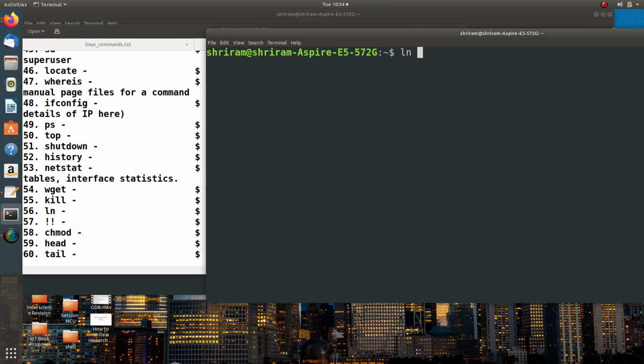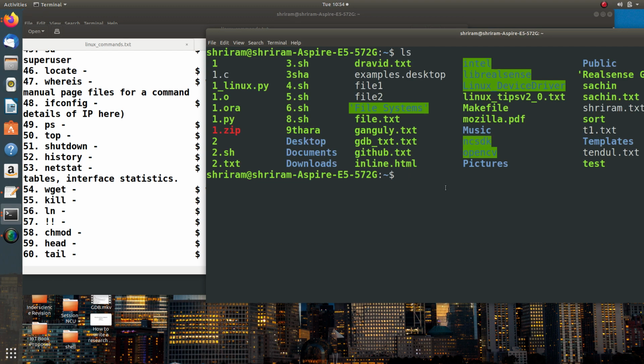ln is nothing but link. Link means soft link and hard link. You can create a shortcut for a file from one directory to another directory, or you can create a copy of the file. So what I'm going to do now is I'm going to see if we have some files here. For example, I have got a file called t1.txt, cat t1.txt, some content is there.